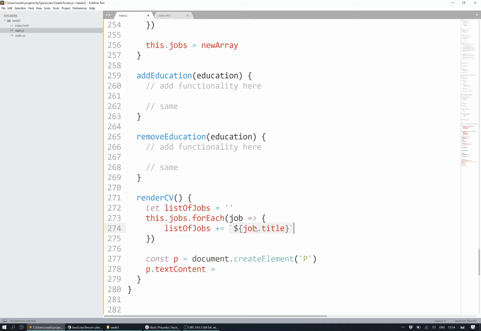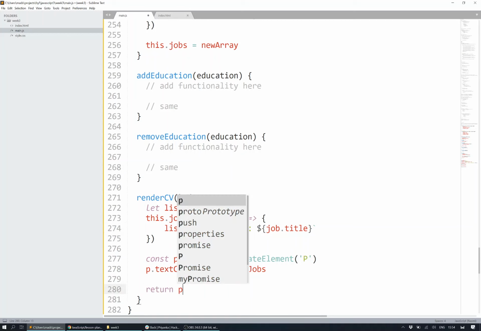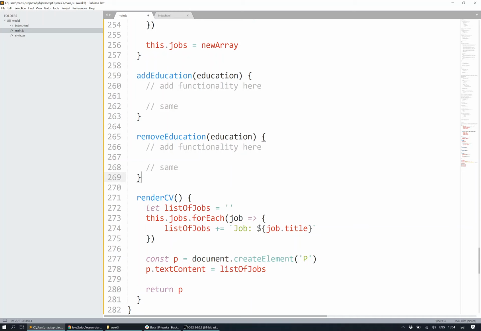You could also say job, and then we add that to the text. What is job 1? We only have 2 minutes left. I could build the whole thing. Okay, and then we return the paragraph, right? This will render the CV.